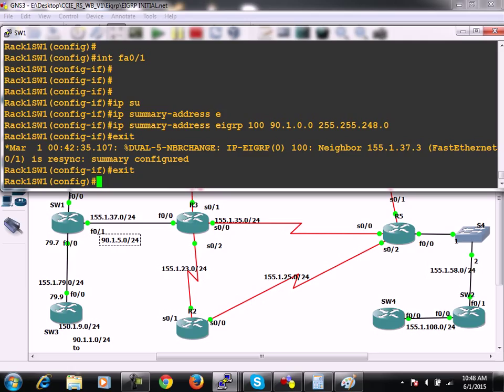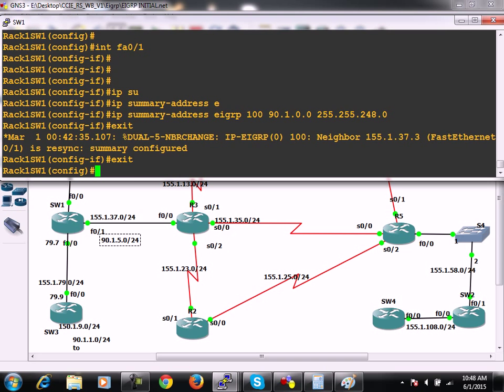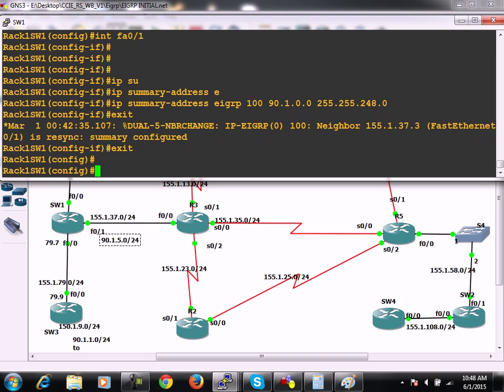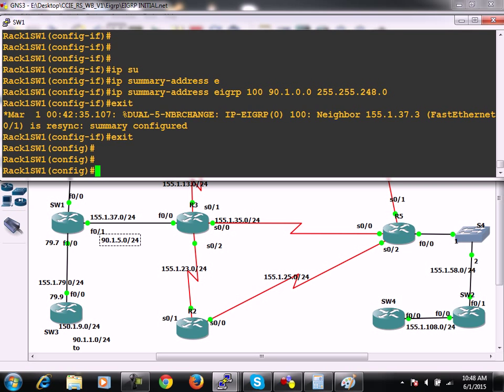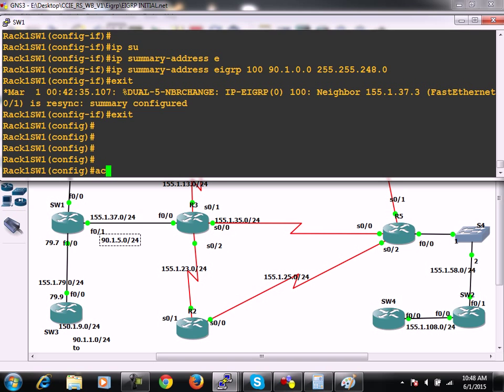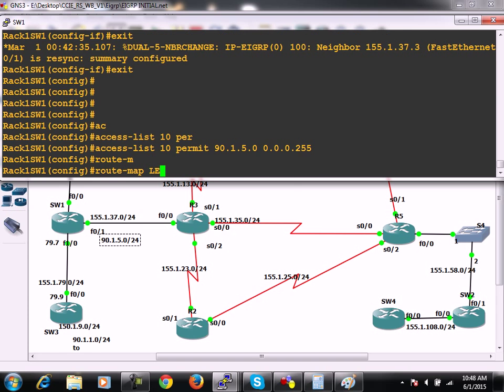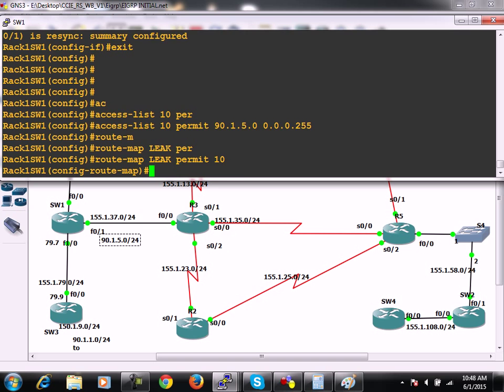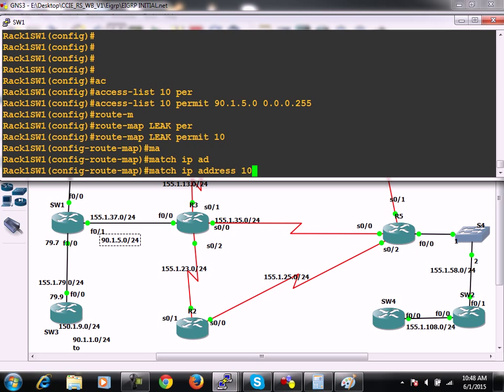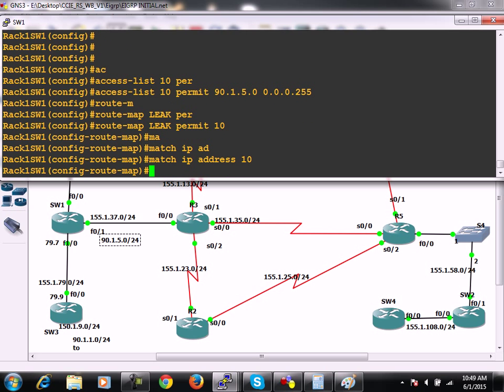Then just come outside, you have to configure the summary address on FA0/0, but along with that you have to configure the leak map. So in the leak map you will call that prefix which you want to advertise individually along with the summary address. So you do one thing, say access-list 10 permit, just match that individual prefix only. So that was 90.1.5.0. Create one route map with the name of leak, permit. Match ip address is what? 10, because I created the ACL with the number 10.